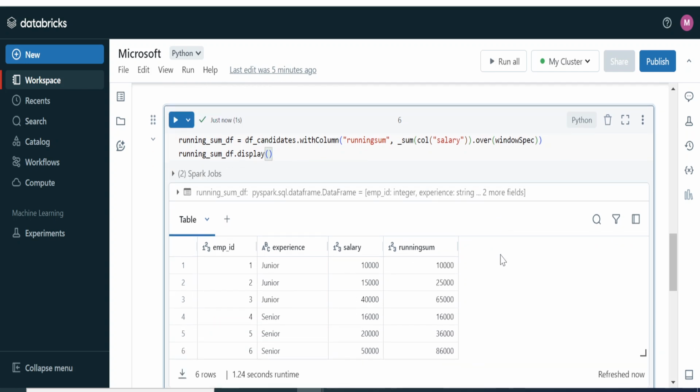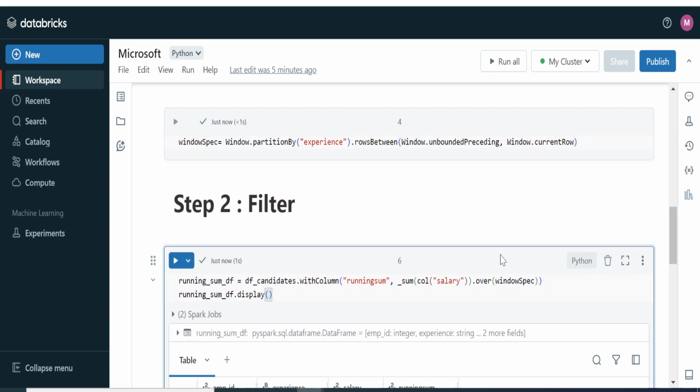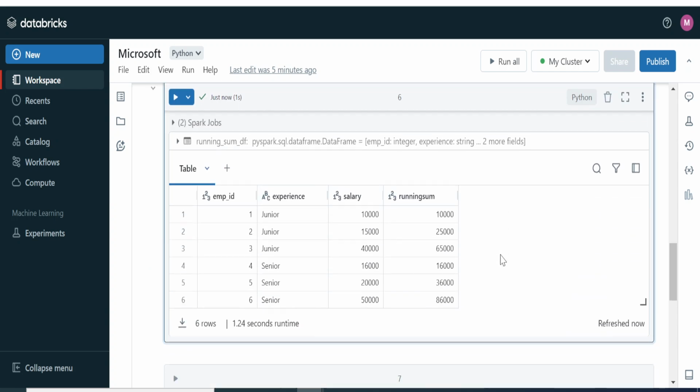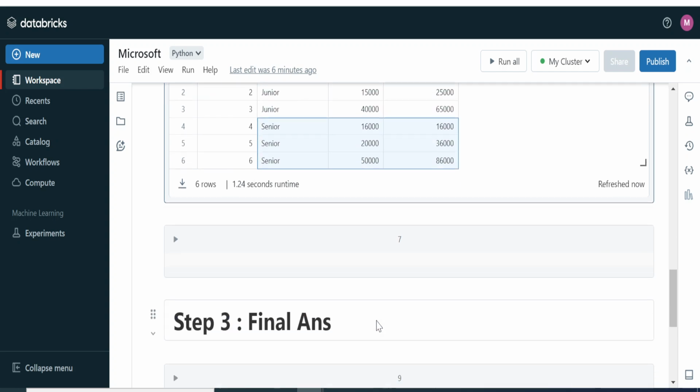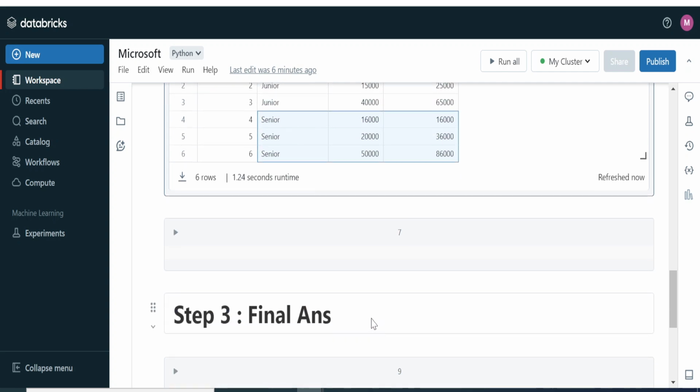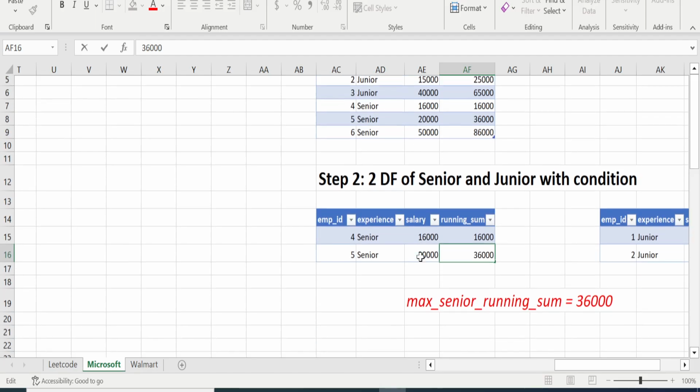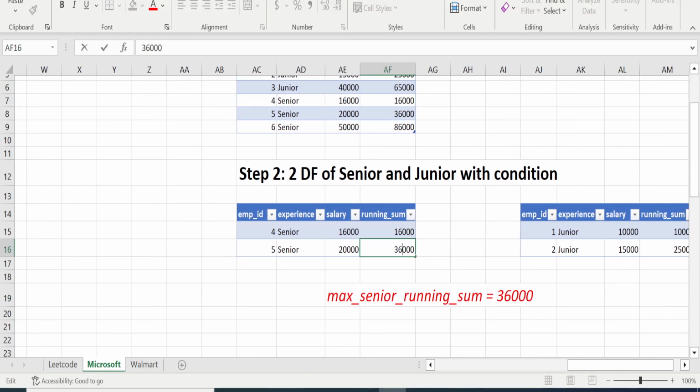It's a very good thing we are facing these issues. Once you see someone facing issues and resolving them, you get the confidence to do the same. Okay, now we can see for the juniors we have 10,000, 25,000, 65,000. Similarly for the seniors we have the running sum. Now what was our next step? Our next step was to create two data frames, and the important part will be this: we also need to create a variable.